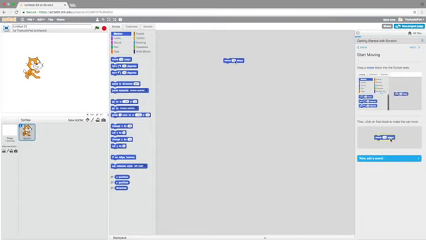See where it says 10? If we change that number to say 50, Scratch takes bigger steps. If we change that to be a negative 50, Scratch moves to the left. So negative number makes him move to the left. Positive number makes him move to the right.